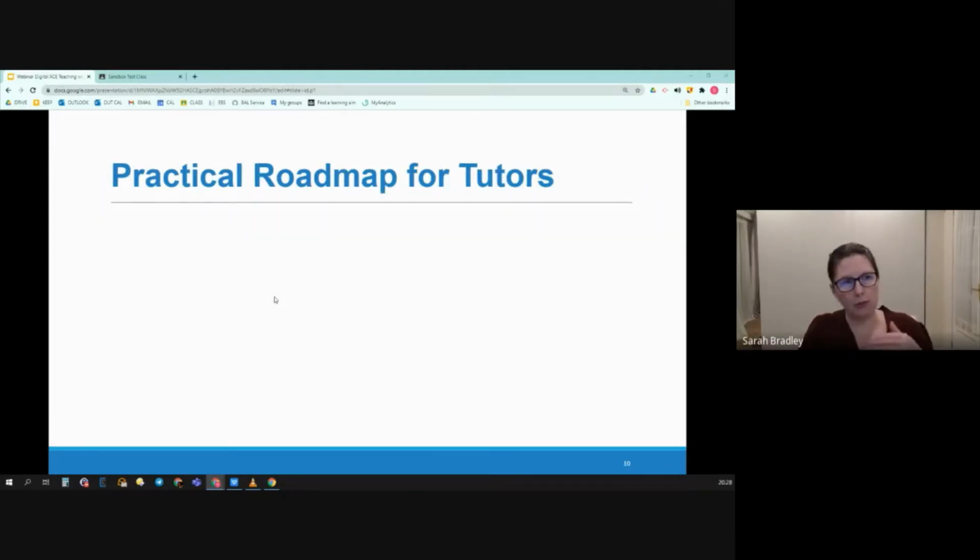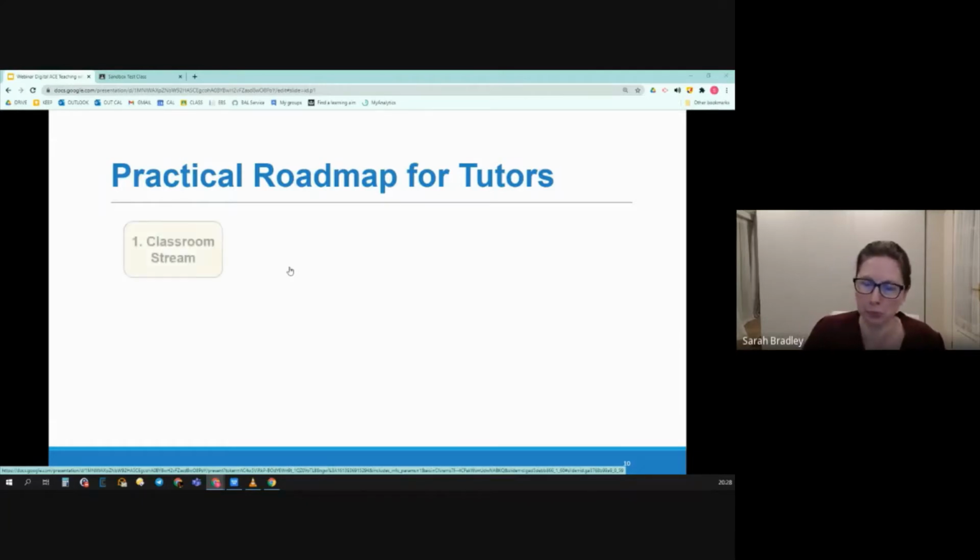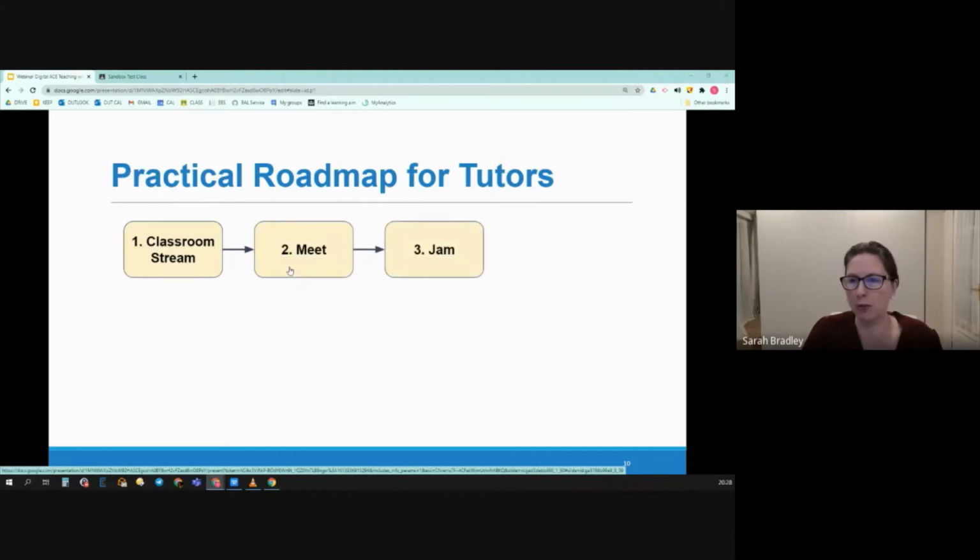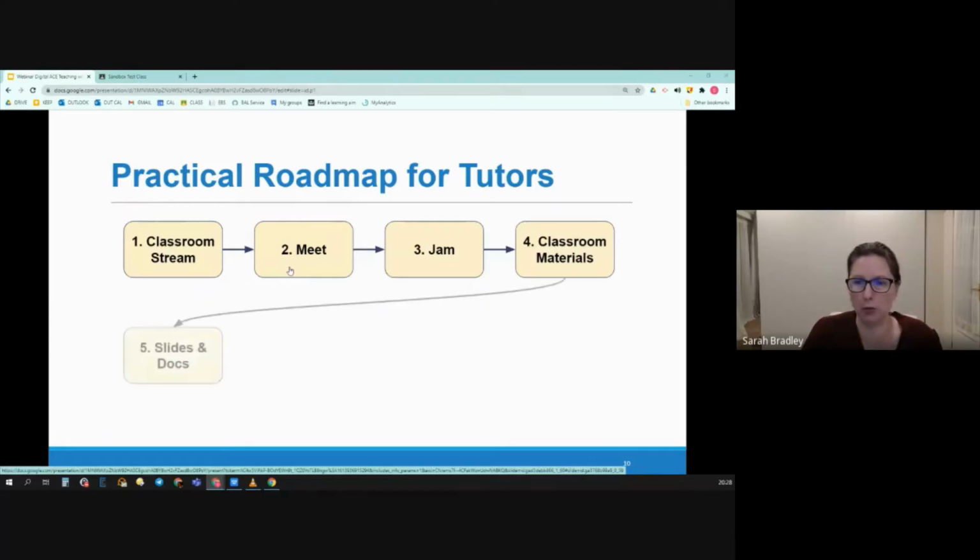So I'm just going to give you a very quick practical roadmap for tutors. So if you're new to Google, this is the order that I would recommend that you pick up the Google tools. So I'll just whisk through this and then we'll go into detail on each of the components as we go. So I would suggest starting with the classroom stream. I would then move on to Google Meet, which is the virtual conferencing software. I then introduce Jam, which is the whiteboarding software, to my learners. I then start using classroom materials on my classroom. Then I would brush up my skills with slides and docs and start looking at collaborative documents with my learners.